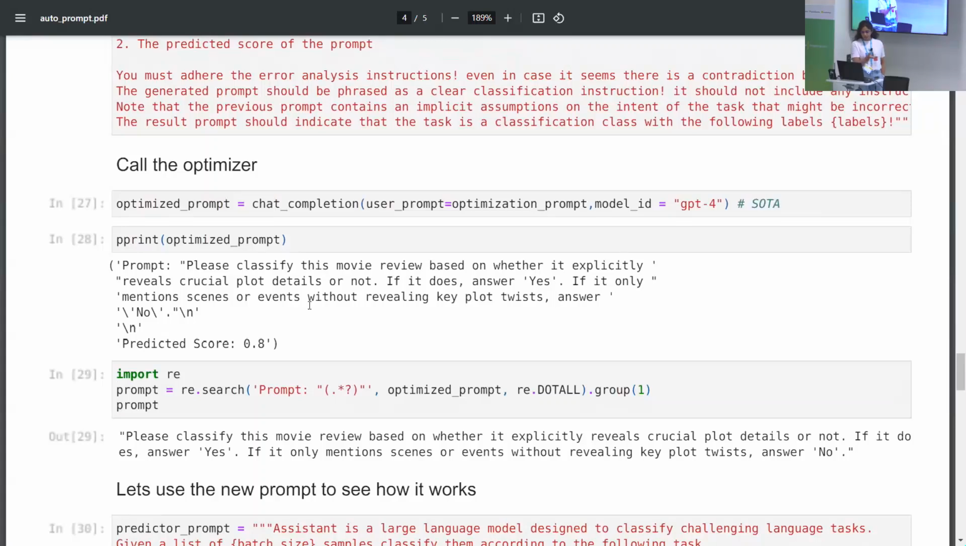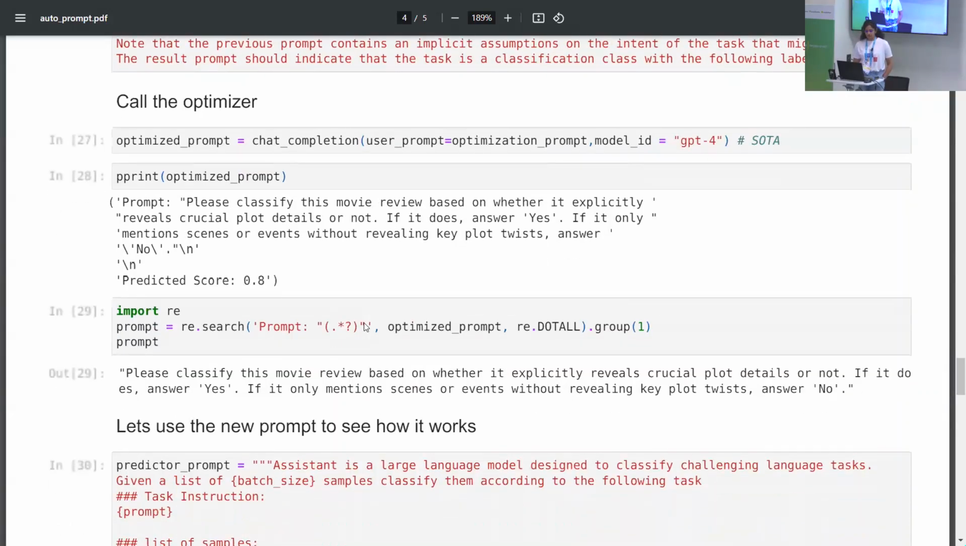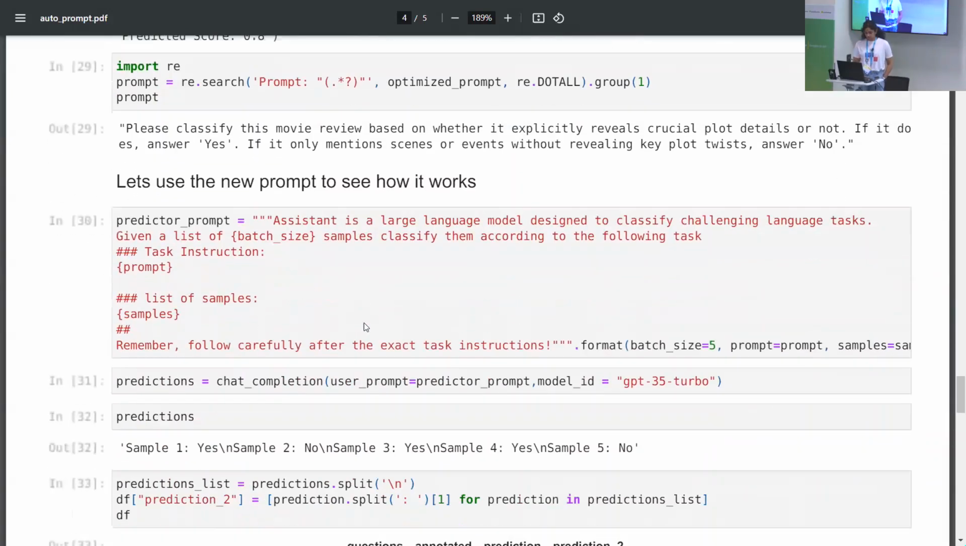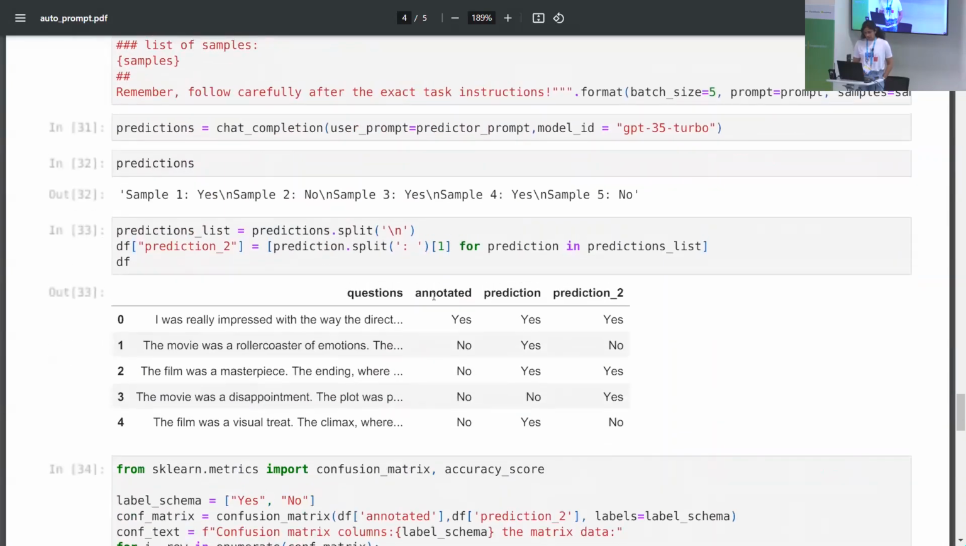So please classify this movie review based on whether it explicitly reveals crucial plot details or not. If it does, answer yes. If it only mentions scenes without revealing key plot twists, answer no. And let's try this new prompt on the same samples and see how it goes. So this is the initial prediction, and this is the prediction after the refined prompt. We'll use the new prompt on the same samples to see how it goes.